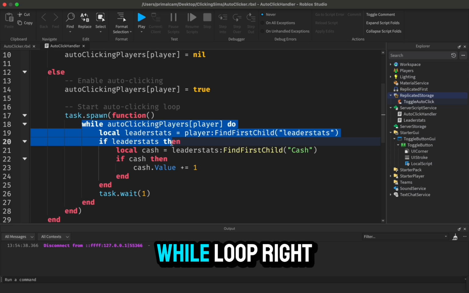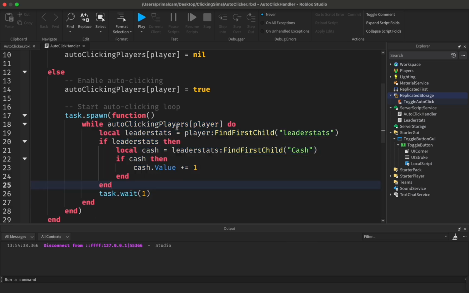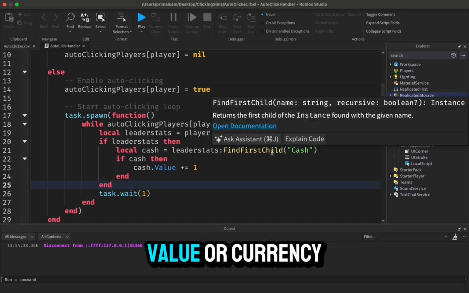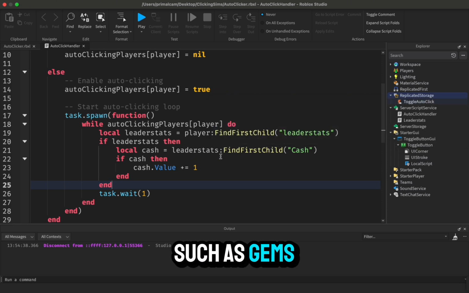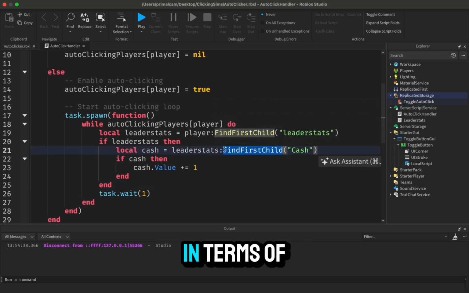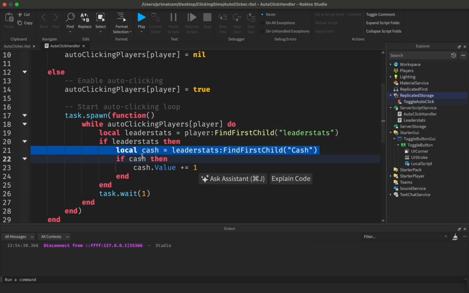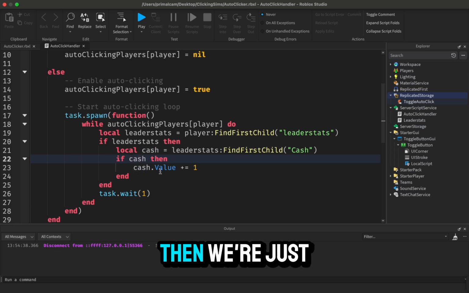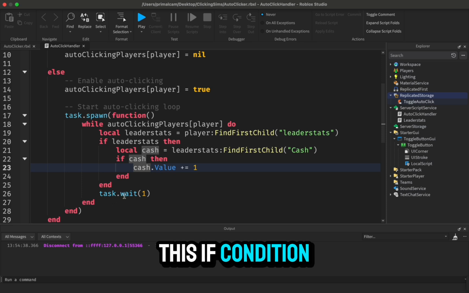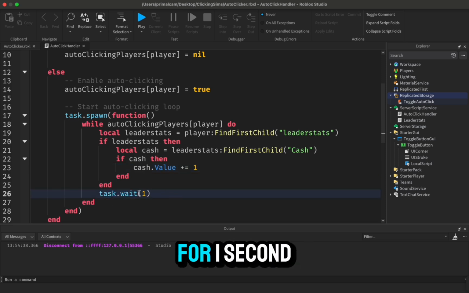And we're going to create a simple while loop right here. We're going to access autoClickingPlayers, all the players that want auto clicking enabled. And we're going to access that player's leaderstats. And if the leaderstats exist for that player, then we're going to access the stat called cash, or any other value or currency that you may be using, such as gems, coins, Robux, whatever you may be tracking. You can apply that here in terms of what you want to increment for auto clicking. Now, if that cash stat actually exists, then we're just going to simply increment that value by 1. And then at the end of this if condition, we are simply waiting with a task.wait for 1 second.